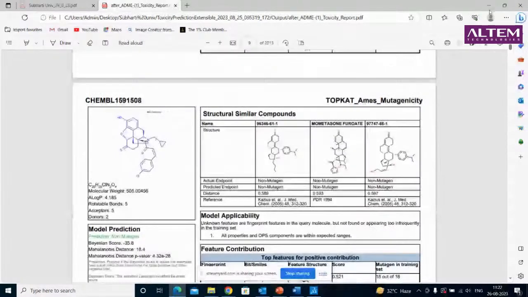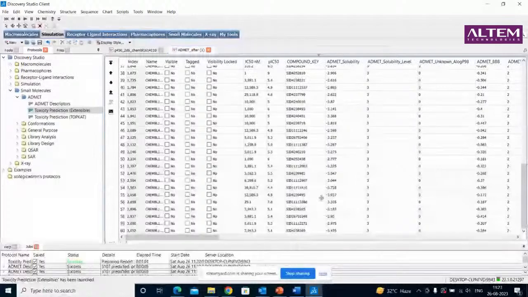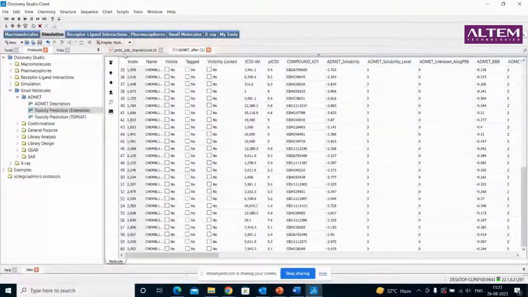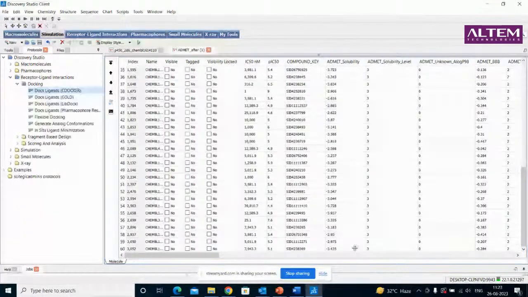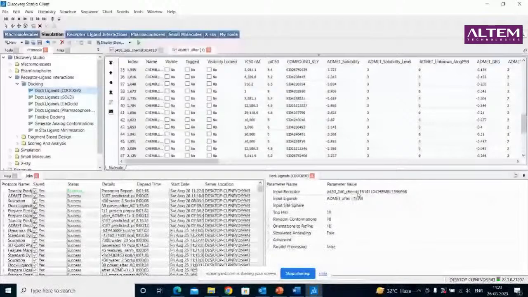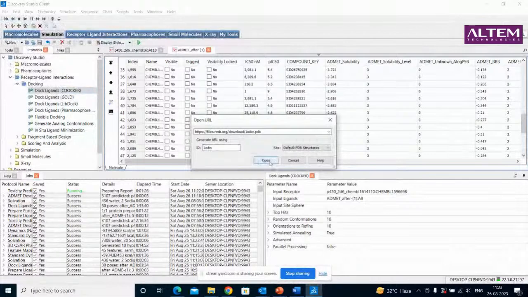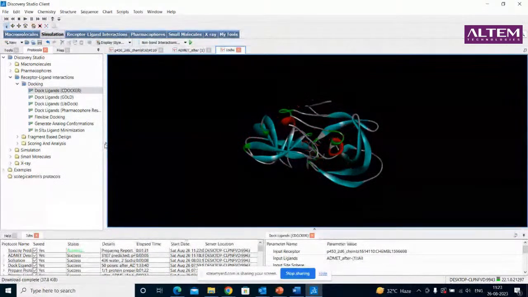So this is about the ADMET and the toxicity. Now let me take models for the docking protocols. Okay, we have receptor ligand interaction. Of course, for docking, we need some protein structure and we need some kind of ligand molecule, right? So let me download that protein structure for you. For example, if I'm taking this one, okay, this is a protein structure.